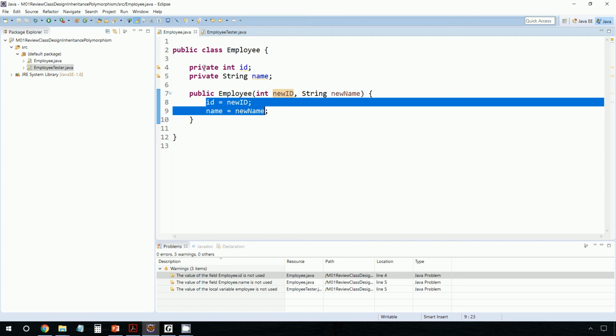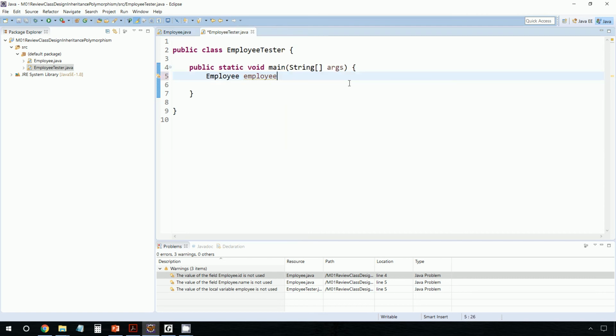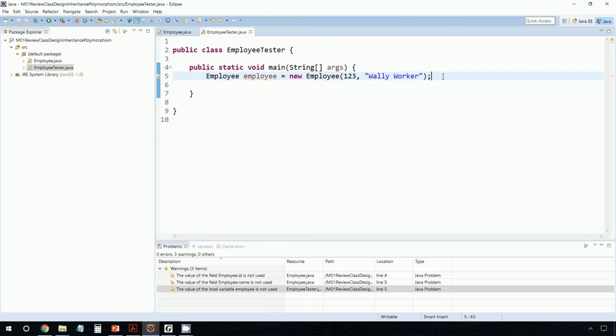Okay, so let's go ahead and test our constructor. So now we can go over to our tester program and we can actually create a new employee, and we'll create employee 123. We'll call this employee Wally Worker. Okay, so I can't do much else with my object yet, but I can invoke the constructor, and I should be able to do that, and this code should compile. Okay, so there we go.